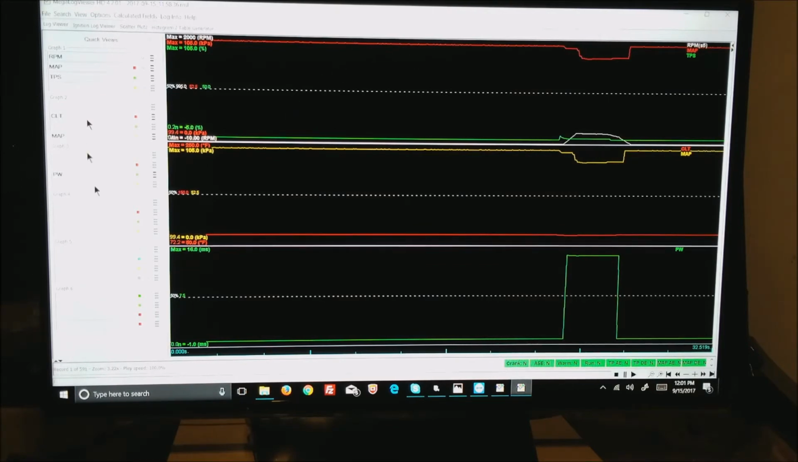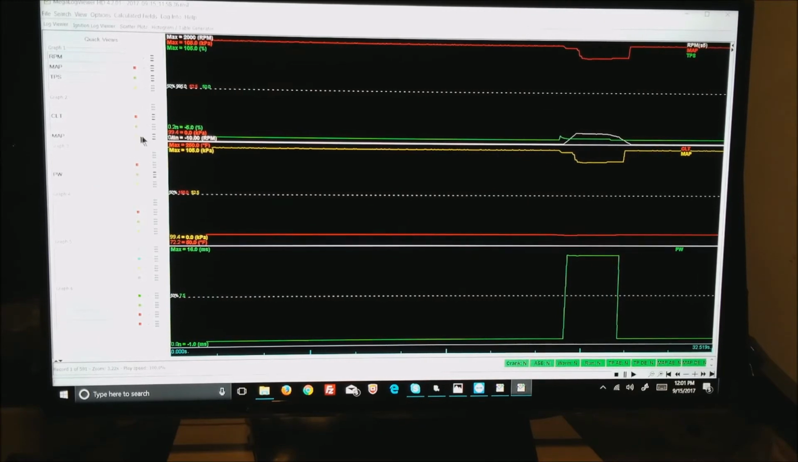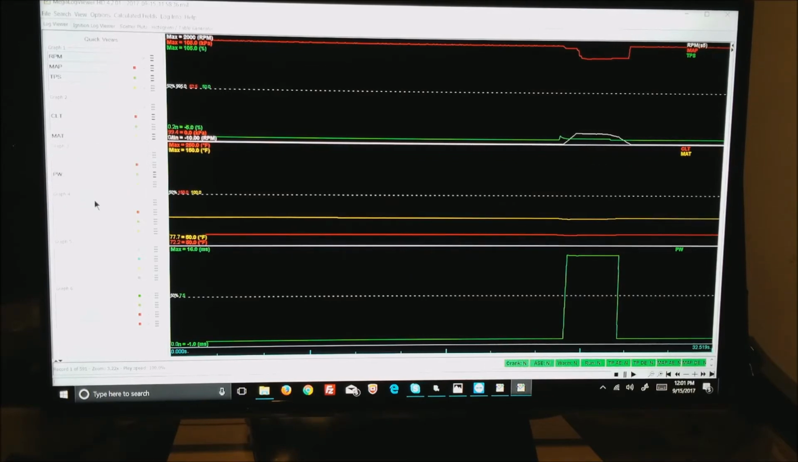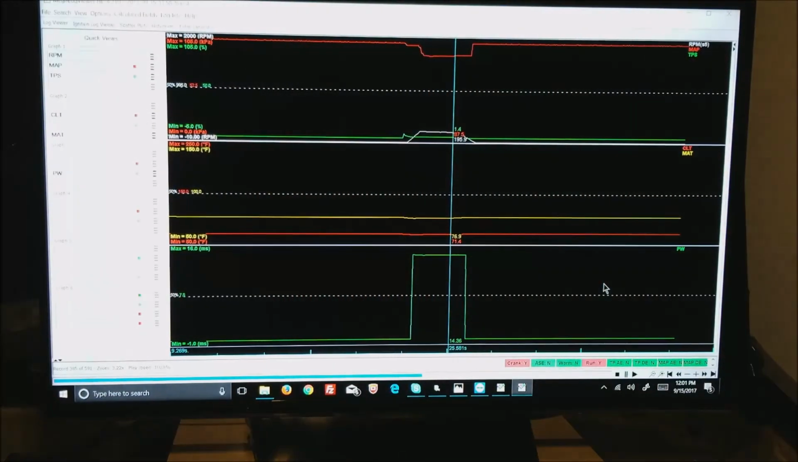What we're seeing here is I've got RPM, manifold air pressure, and TPS. I usually have those three on the top. The next one down is two more of the sensors, which is the coolant, and let's change that from MAP down to manifold air temperature, MAT. Okay, there's my manifold air temperature. If I go right here, you'll see at the bottom that both of those are in the 70s, which is about the temperature here in the trailer.